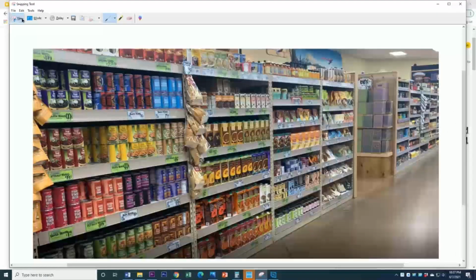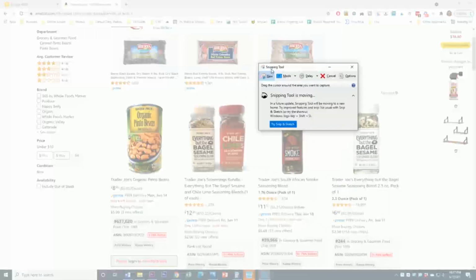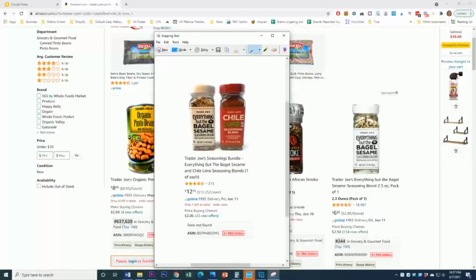This is not a Trader Joe's video, but what I'm going to do is use this snipping tool. I run a PC, Microsoft stuff. Most computers have a snipping tool these days. And let's say I wanted to put this on a list. We're just going to use this one as an example. I'm going to take a screenshot like that. If I'm on the phone, I just take a screenshot. If I'm on the computer, this is kind of the easiest way.